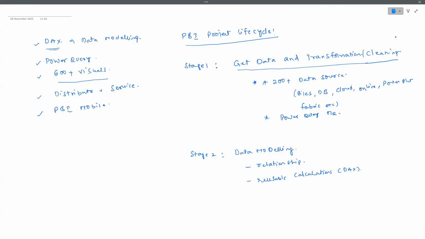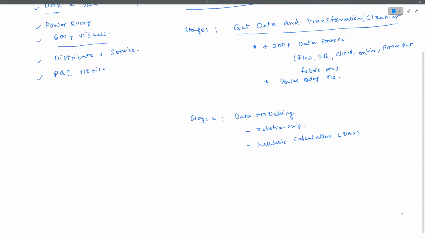That is what we are going to study about those particular concepts, guys. Then in stage 3, what we are going to do is create some visuals. We are going to create the visuals, guys. So here, as I said, we are going to create a lot of visuals.